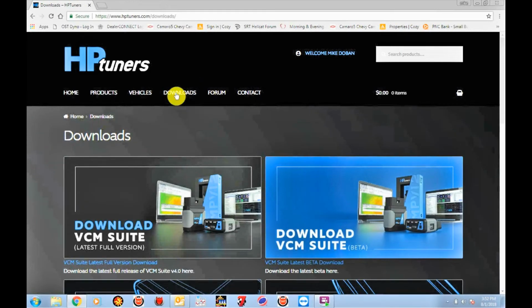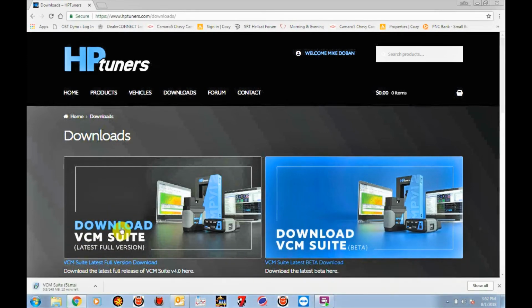Once you're on the download screen, you'll have two choices of VCM Suite. Unless we instruct you otherwise, do not install the VCM Suite beta version. We want you to install the VCM Suite latest full version. So you click on the download. As you can see, the software will begin downloading. It's a pretty large file, so it's going to take a few minutes.